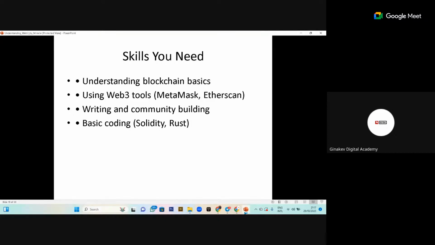So what are the skills you need? So of course, basic coding. I spoke of understanding blockchain basics, which is what some of you came to this class to do, right? Understand how to use Web3 tools like wallets.